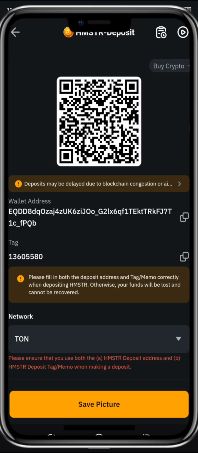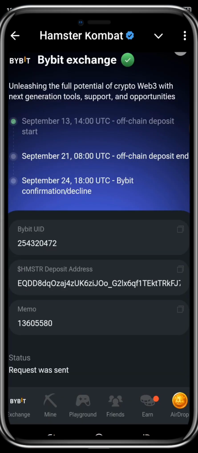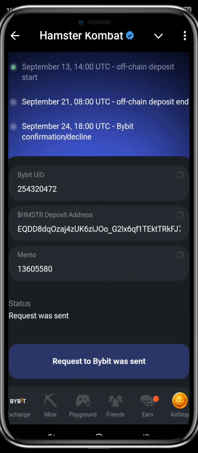Then next to it, we go back. You see the memo or tag. If you see memo, it's the same thing. If you see tag, it's the same thing. Click on the overlap button for the memo or tag. You see copied successfully. Then once you go back to Hamster Kombat, we go to memo and we paste it here. Once we paste it, it will ask you to send a request to Bybit. In my own case, you can see the request to Bybit was sent. If you haven't done it yet, you just say send request to Bybit. You understand? Once you do that, you are done with that.